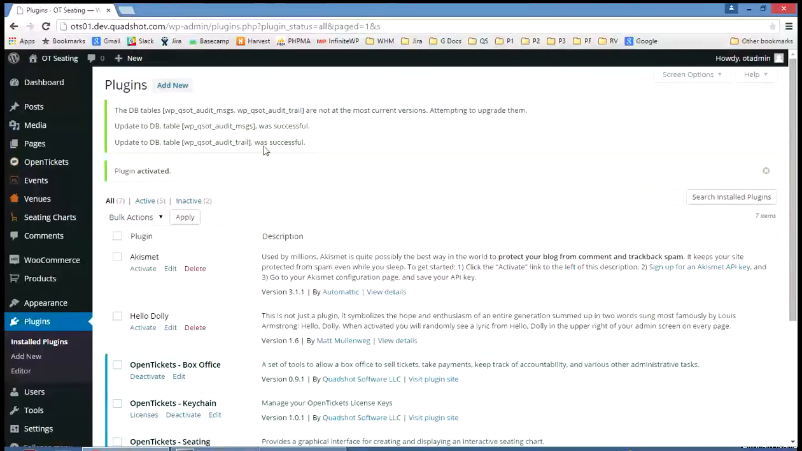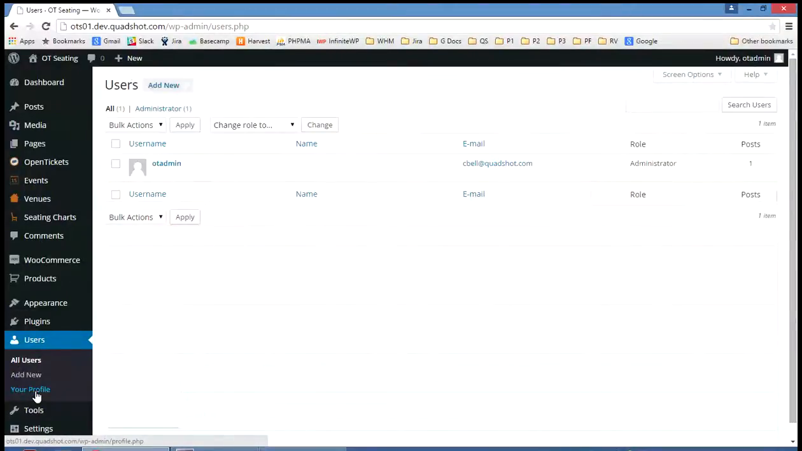The first thing to show you is a couple of new roles that installing the Box Office plugin has created. We strongly suggest that you create new user accounts for any of your box office staff who are going to be selling tickets, primarily because this creates a detailed audit trail showing exactly who did what, when, and for example, if discounts or coupons were applied.